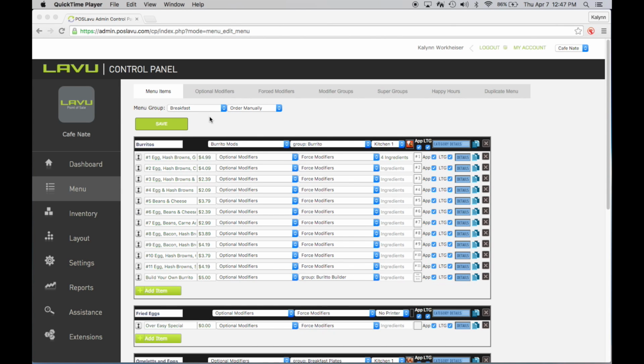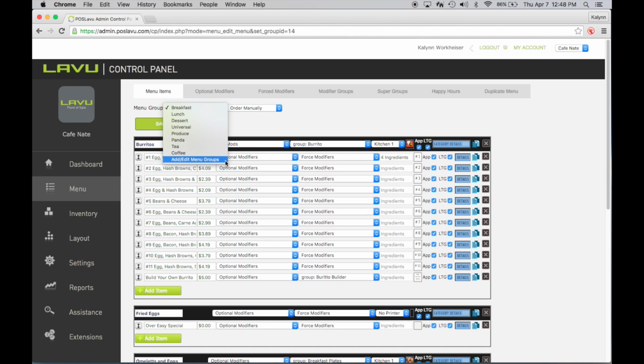Here's where you will build out and customize your menu to show up in the front of house. Up here in the drop-down is where you can add and edit your menu groups. After you add or edit a group, click Save, and now you can add your categories. Here's where you will add your categories and your items, their price, your optional and forced modifiers, and ingredients if you have any. Right here is where you will see the global modifiers, which affect the entire category if you choose. However, you can also set modifiers at the item level, which will override the global settings.